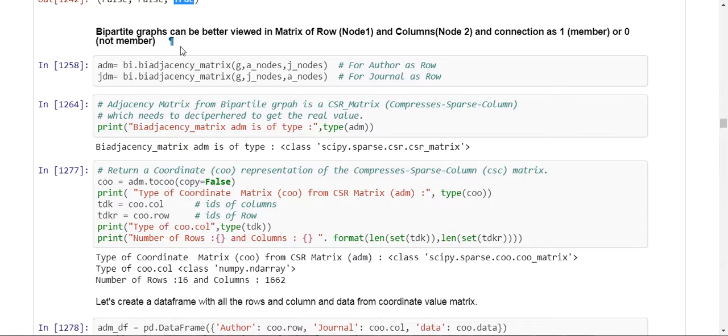Now I'm actually creating a bipartite graph because it's a two-node network. It makes more sense if we are able to view this data in a matrix form. Our objective is to present it as a matrix where one node is the row and the other node is the column, and you are able to view this utility matrix where you can identify the citation of the authors in the journal by 1 and 0. So 1 means the author is cited by this journal, 0 means this author is never cited by this journal. So we'll try to find that information.